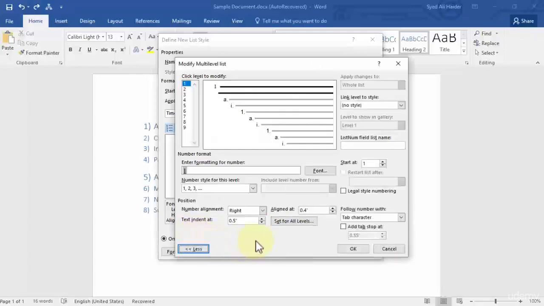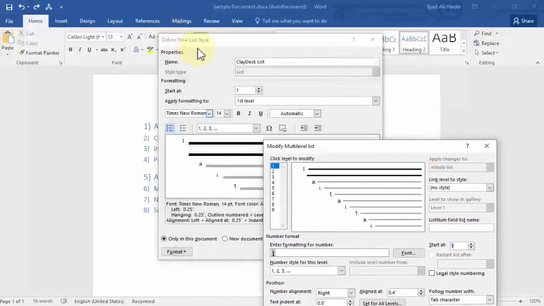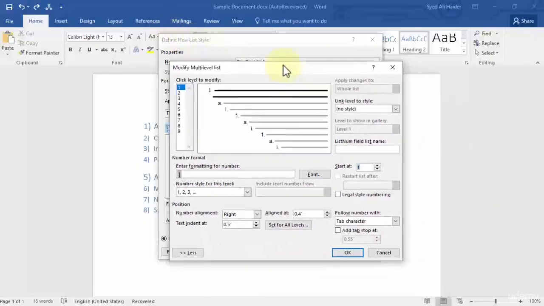And once you click more, you notice that you have some more options that you can do with your lists. So you can link level to style. Which style do you want to use? And just to recall, in one of our previous lessons we created our quote style by ourselves. So you can also use this style in your list as well. So let's go with no style right now. You can also set the list name, and you can start at 1 2 3 4, and this is just the same as we did in our define new list style. It's just a little bit advanced from it.